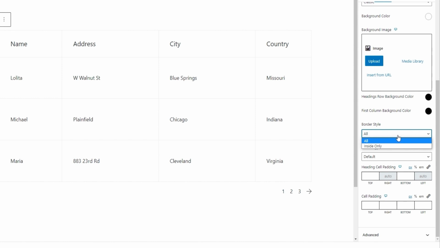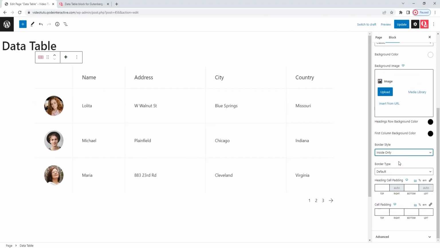But if we switch the setting here to inside only, then the border will be only between the cells rather than all around the table. So the table as a whole won't be framed. I'll switch this back to all as that's the setting I want to use.